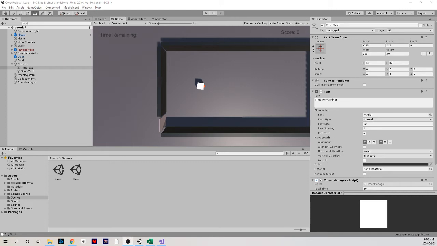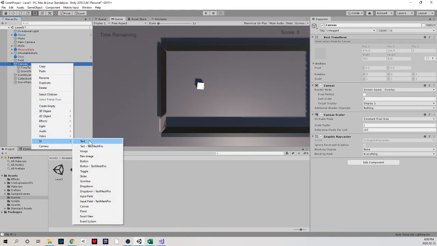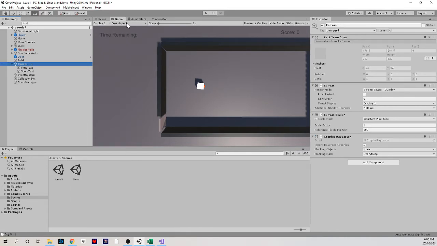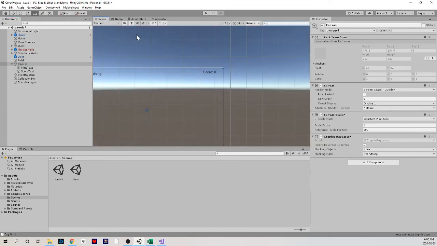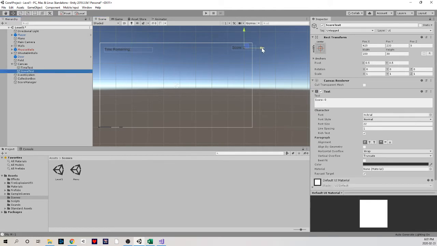Back in our game, I've added a couple UI elements. Under the canvas, I had right-clicked and added UI text, and it added a text box to my UI. Let's pop into my 2D view here and see where I position them. So I have my text time that I can shift around and position, and I have my score text, which I'll be talking about in the next video.